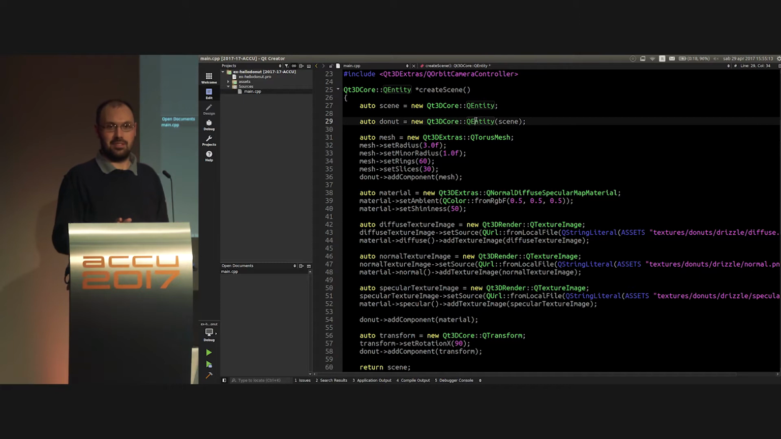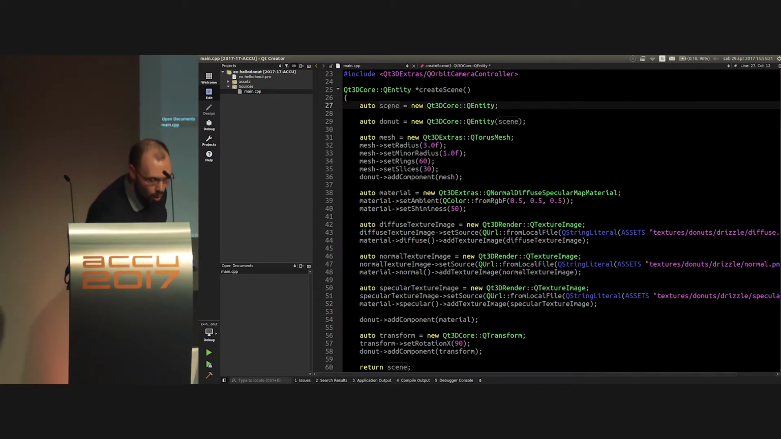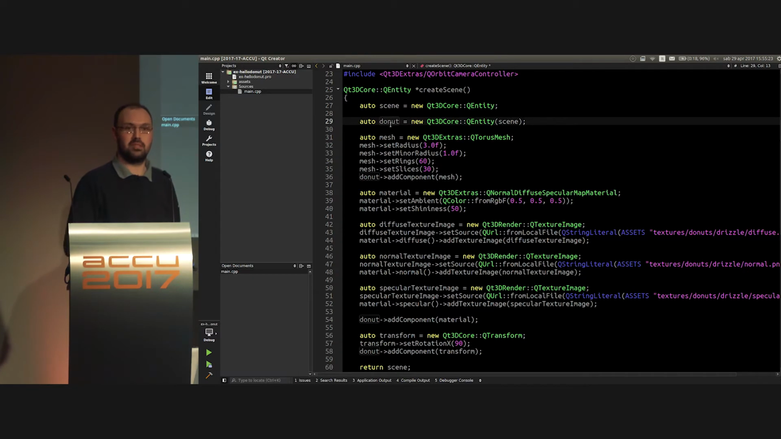Does that make sense? Yeah, okay, so basically this is giving ownership of this donut object to the scene object. So this is now owned, and it's fine like that. For various reasons in Qt, we cannot use too many smart pointers.